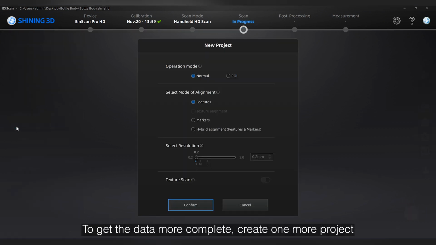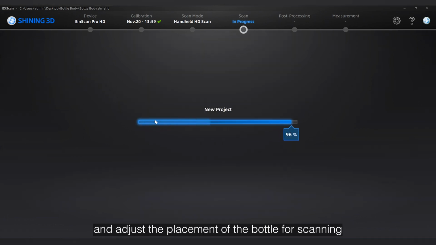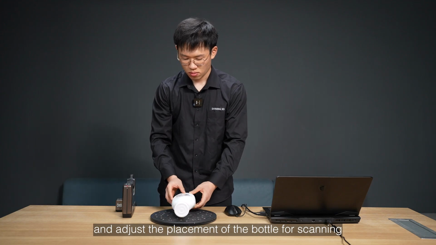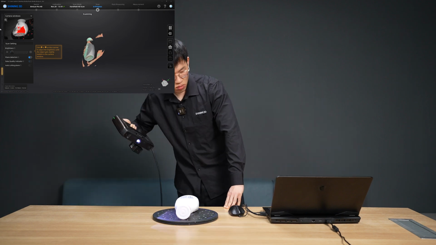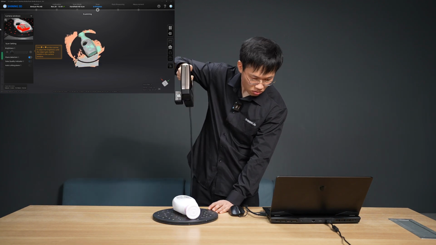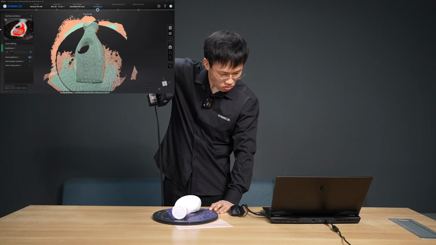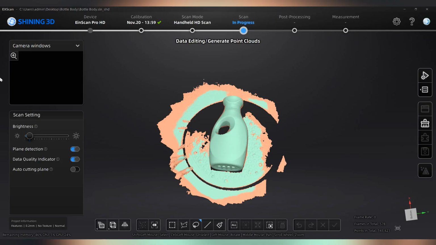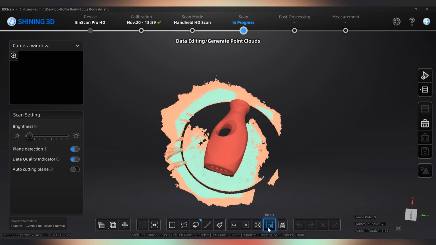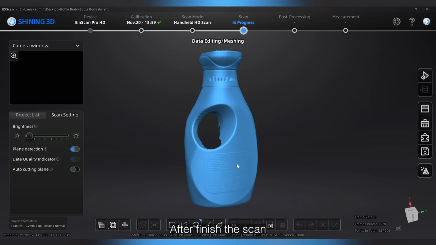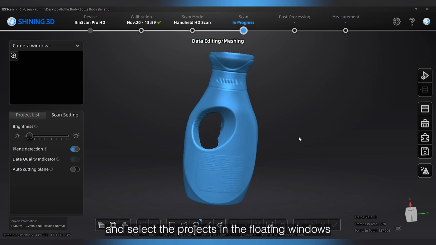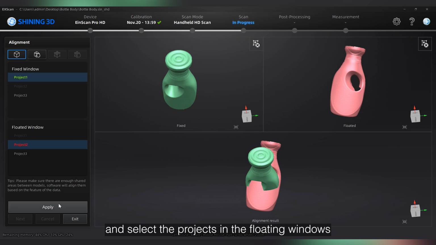To get the data more complete, create one more project and adjust the placement of the bottle for scanning. After finishing the scan, click Alignment and select the projects in the floating windows.